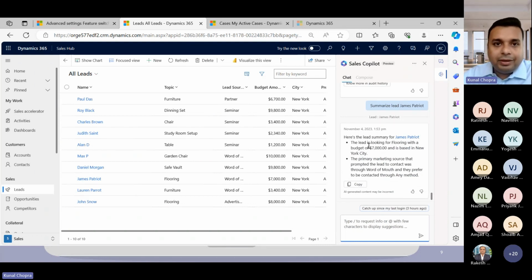Now, this summary that is being generated is also configurable based on the fields that we define, and I'll show you how. Over here we can see that the lead is looking for a flooring budget. Right now I am using a use case of the industry related to home furnishing. My lead is looking for flooring renovation with a budget of $7,000, based out of New York, and came to know from word of mouth. The preferred contact is any method, so he can be contacted through email, phone call, anything. So this is how the summary came up.